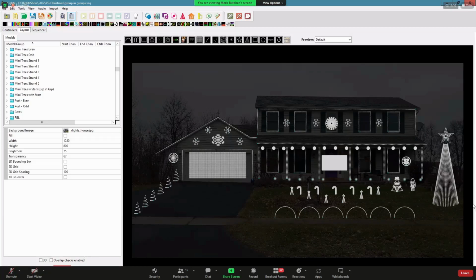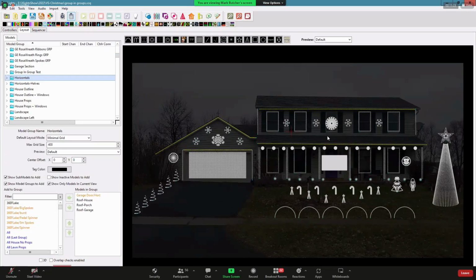Other group tricks. Can you talk about your horizontal groups? I noticed you've got a horizontal halves. Can you explain why you have that? I certainly can. So in this layout, here's my horizontals. And I have another one. It's going to look identical. It's called horizontal halves. The reason I did that is because in my particular layout, I have these really long horizontals. And so in order to break it up, now I can sequence half the time. So that's simply done.